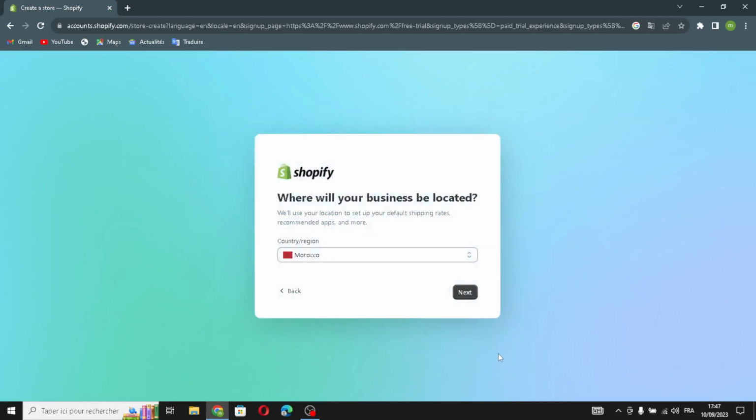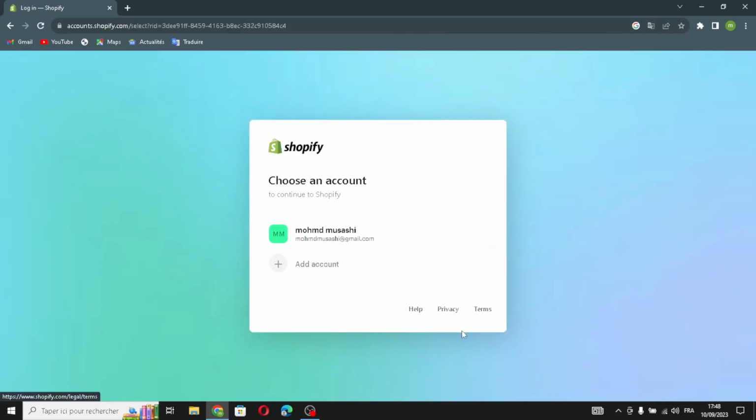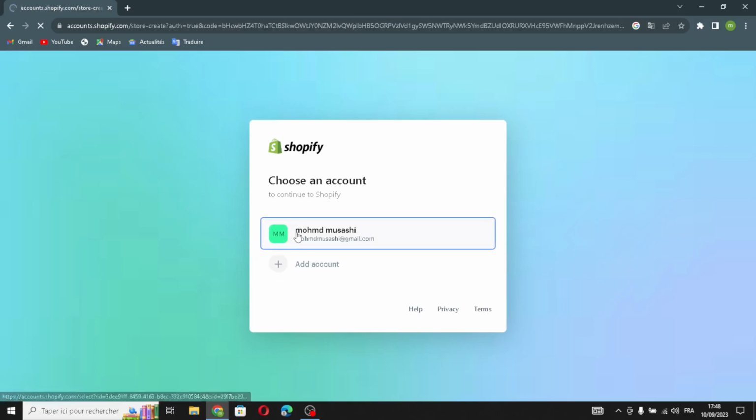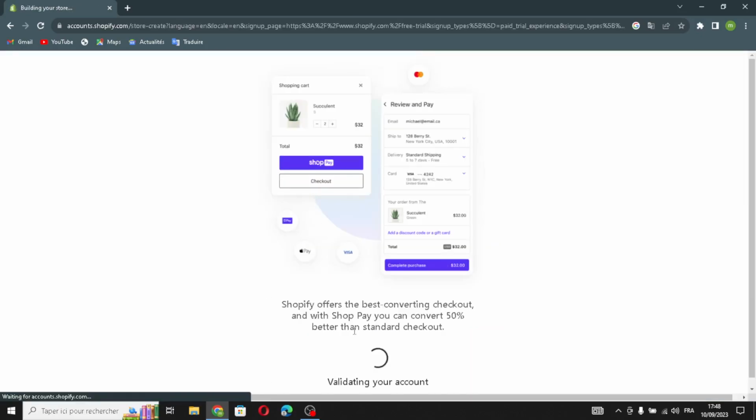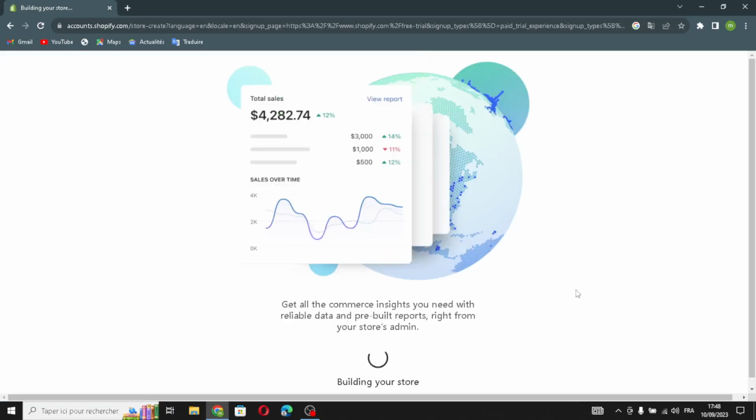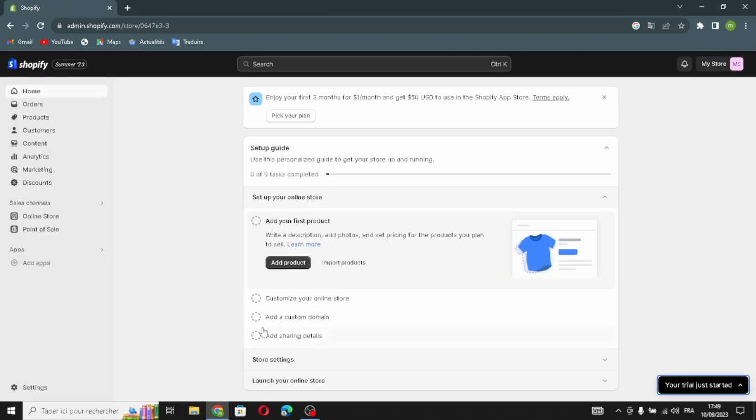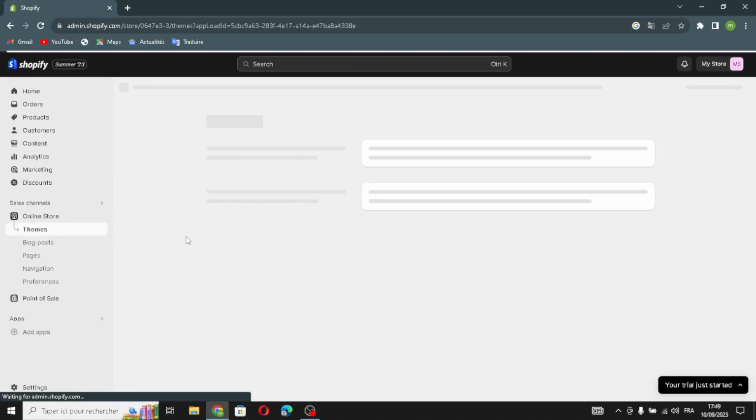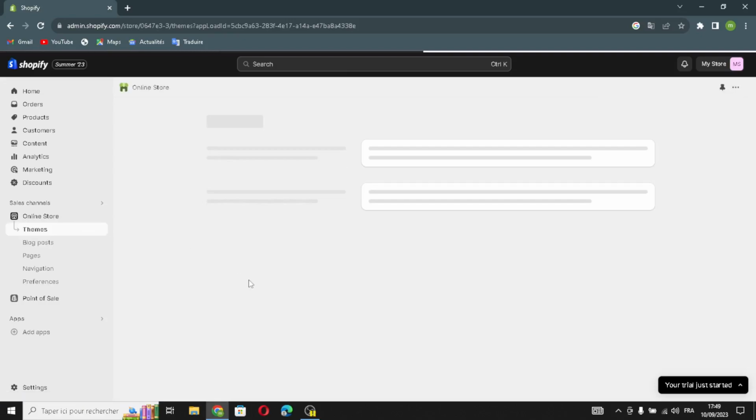You can just skip all this if you want. So now wait a few seconds to build in this store. The first thing you have to do, you go to the online store and go to the themes where you can change the themes if you want and customize them on your homepage store.